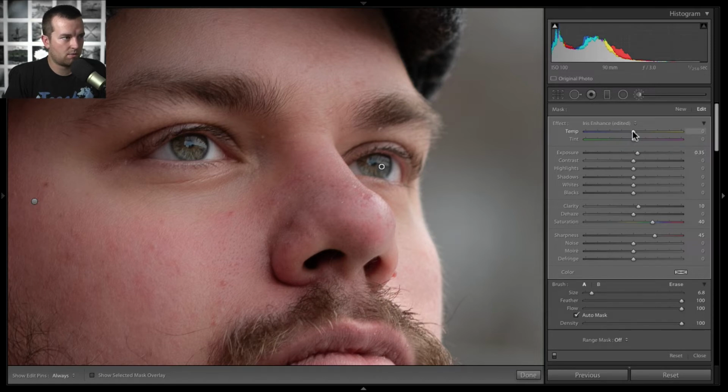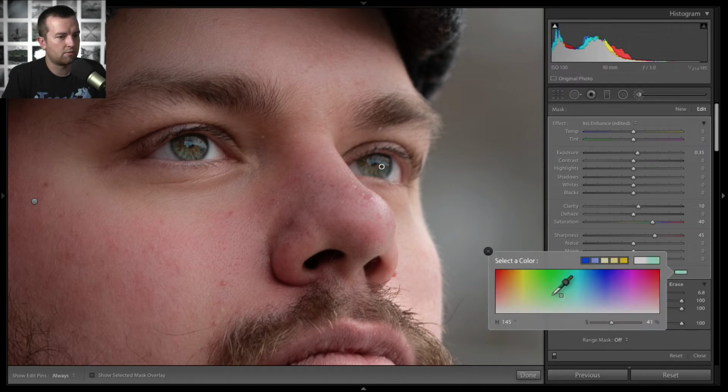And we're going to just try to enhance the natural color of his eye, which is kind of a green. So I'm going to make our temperature a little bit cooler, and then our tint a little green too. Actually, I could do it with the temperature slider, or I could do it with this color. So if we find sort of like a green we like, which is probably more of like a yellowish green, something like this.